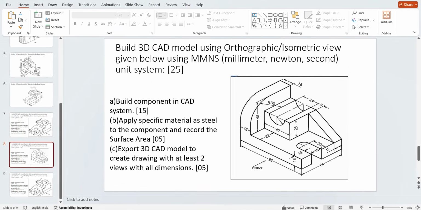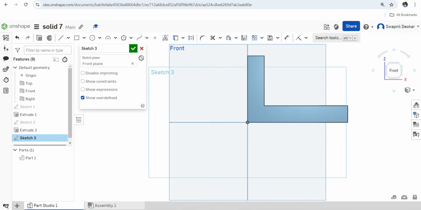Now you can see we have to do this slot. This is 40 by 28, and there is a semicircle of 24. So 40 by 28, rectangle. This rectangle we have to draw. The dimension of this rectangle is, this is 28, and this is 40. There is a circle of 24 mm diameter. Dimension, so this is 24. Now trim it.